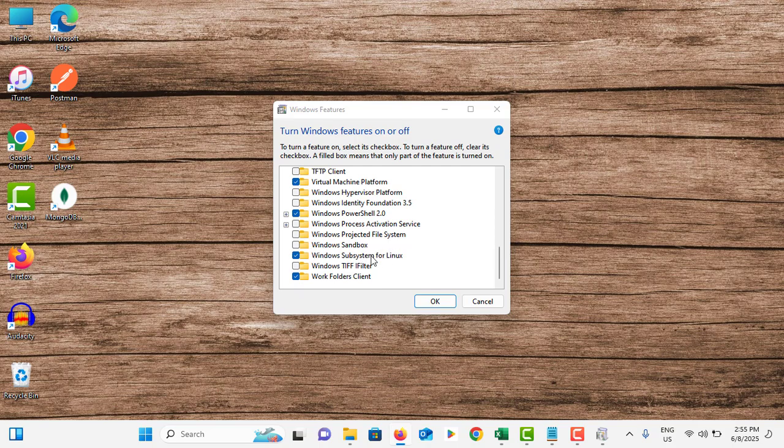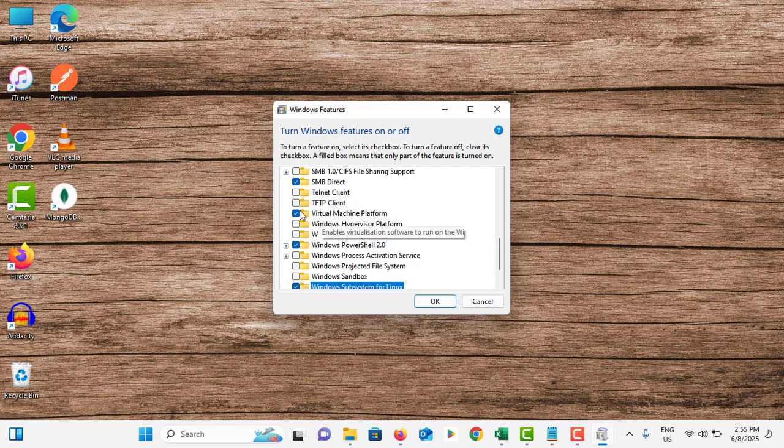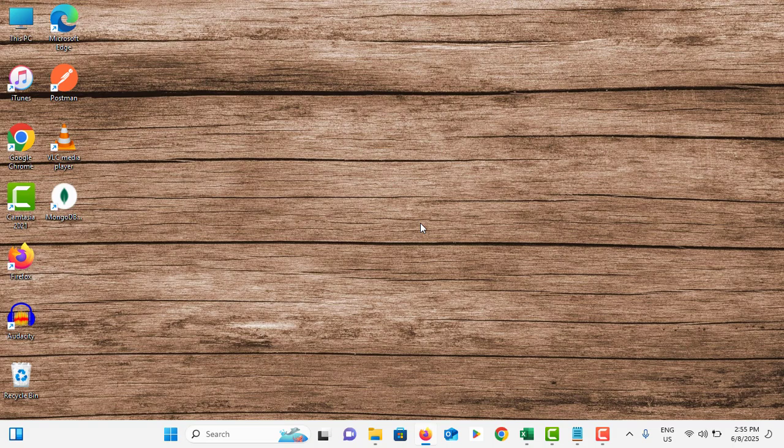Okay, you can see this is the one. Make sure to tick this one like this. Then after you need to go up and you can see Virtual Machine Platform. Make sure to tick this one also like this. Okay, then after tap on OK. Once you change that setting, you need to restart your computer to install the setting.